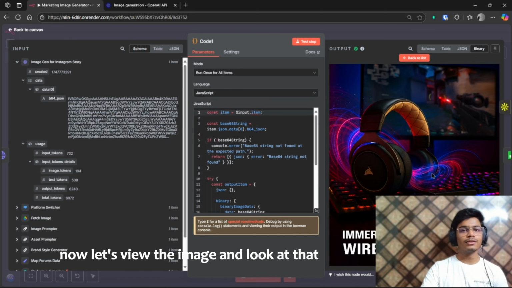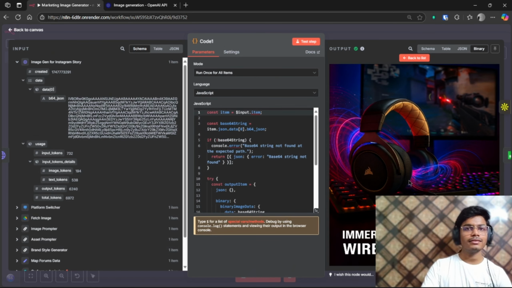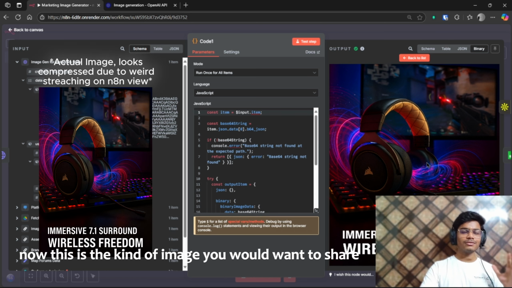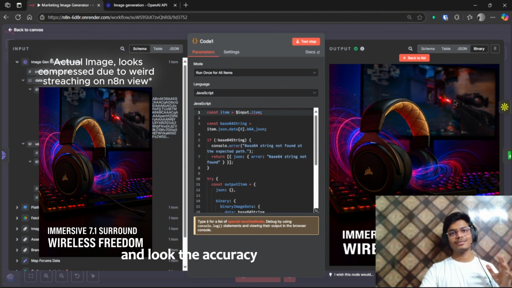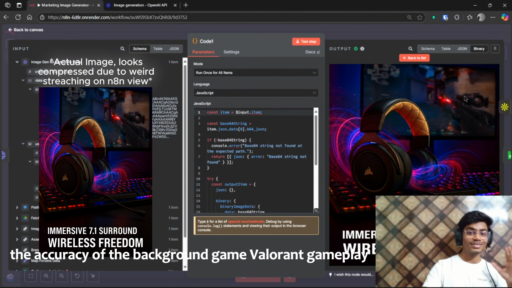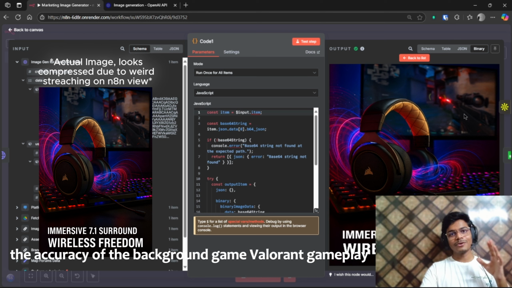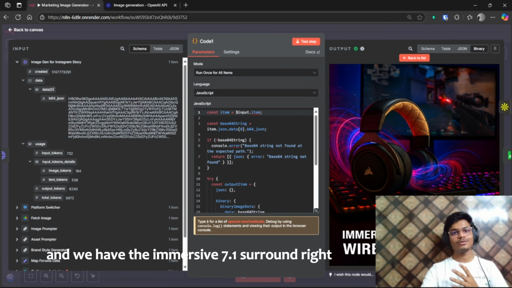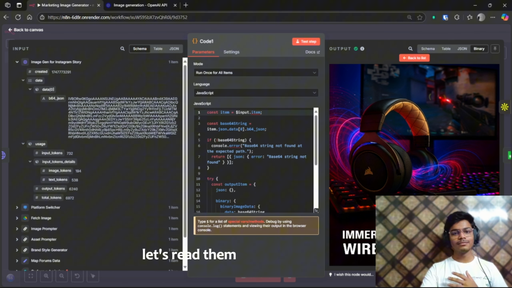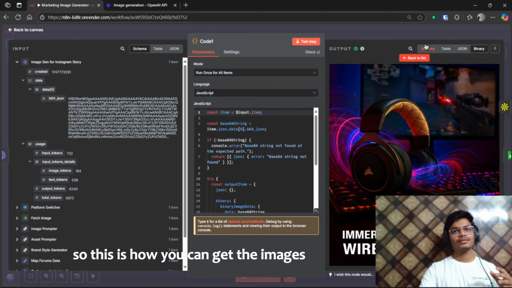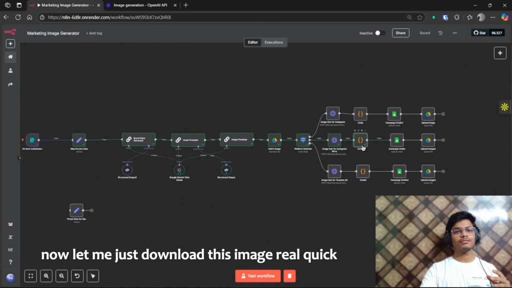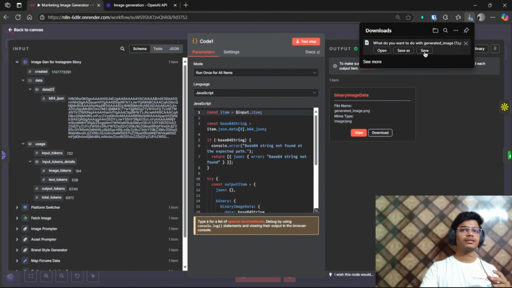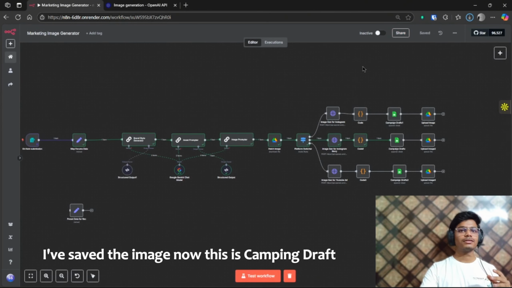Now let's view the image and look at that. It looks good, really awesome. Now this is the kind of image you would want to share, and look the accuracy of the background game, Valorant gameplay. It actually is the Valorant gameplay image, and we have the immersive 7.1 surround wireless freedom. So this is how you can get the images. Now let me just download this image real quick. Okay, yeah, I've saved the image.